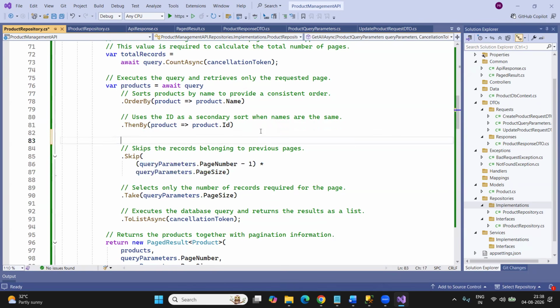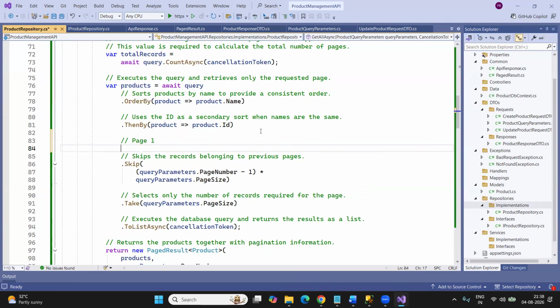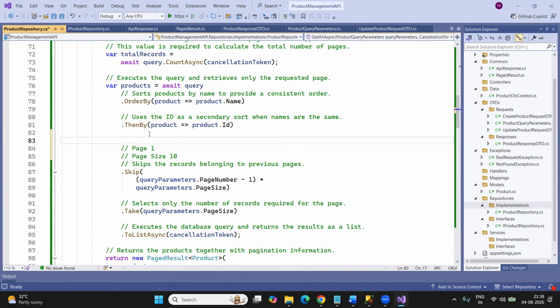Guys, tell me, this logic is interesting. Suppose you request page 1 and your page size is 10. Suppose this is the requirement. And total records, let us assume, are IDs 1 to 100: 1, 2, 3, like this till 100.